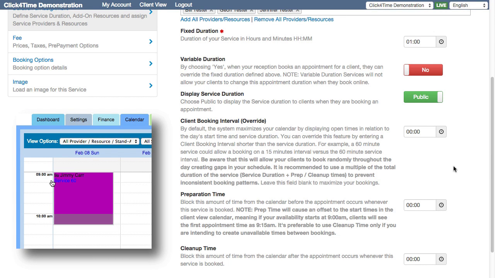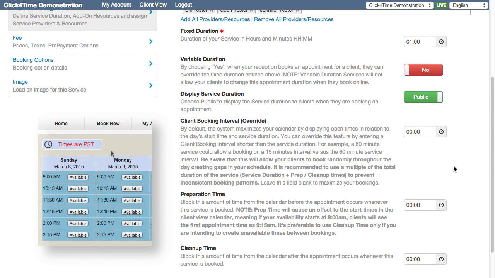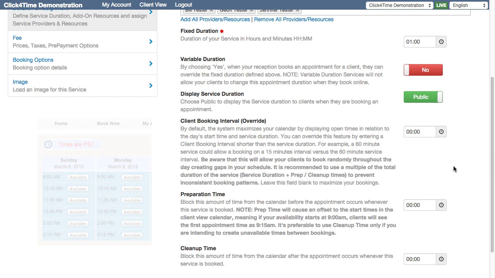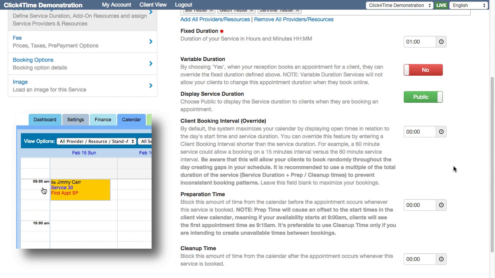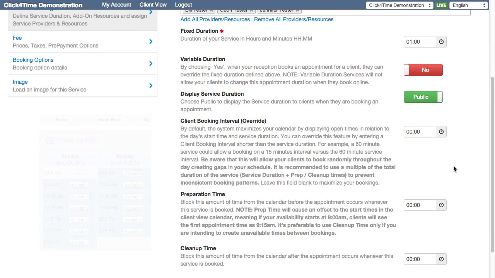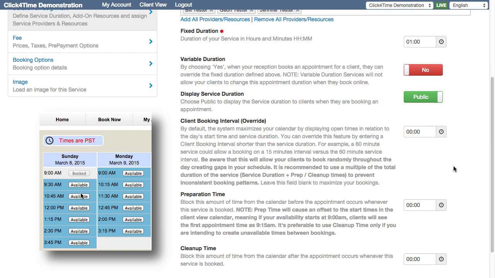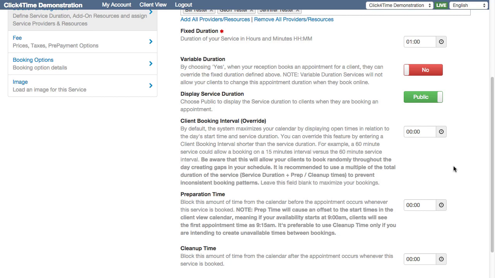As an example, a client looking at a 60-minute service with 15 minutes added for cleanup and a service provider who starts at 9 a.m. would see available slots as 9, 10:15, 11:30, and so on. Now, if there was already a booking for a 30-minute service from 9 to 9:30, the client would see the available slots as 9:30, 10:45, and 12, and so on. This way, every appointment is butted up against the previous booking, eliminating gaps in your day.